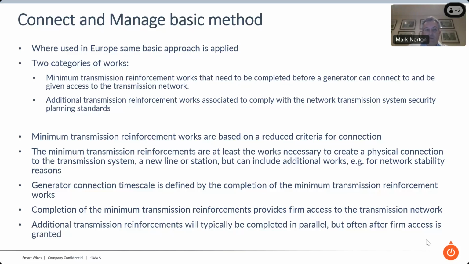So I'll talk a little bit more about one or two of the applications of Connect and Manage and what they comprise. The connection timescale is defined by the completion of those minimum transmission reinforcement works. And obviously then your firm access is granted.